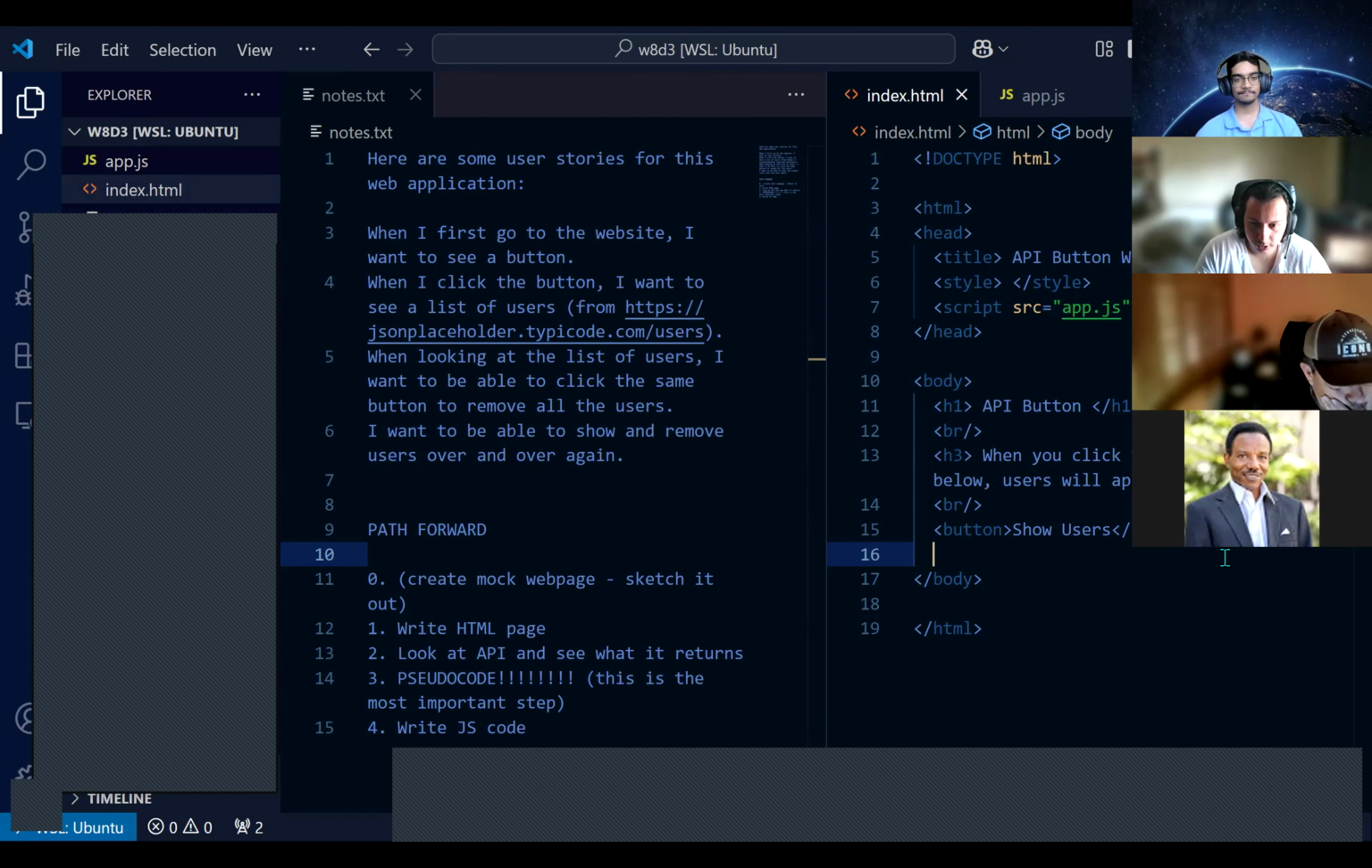Right under the button, show users button. Okay. But so what do we need to write in HTML so that JavaScript can access it to insert our list? Well, wouldn't we need to call something from the JavaScript page, and the JavaScript would pull in the API?